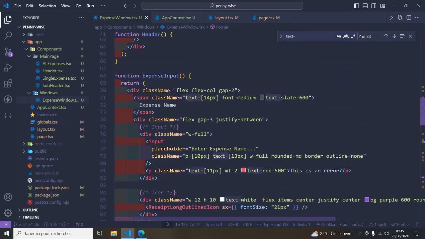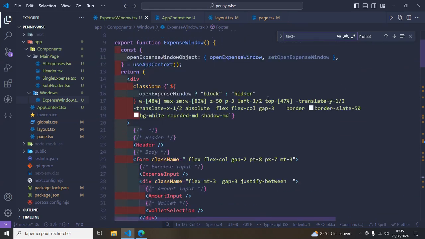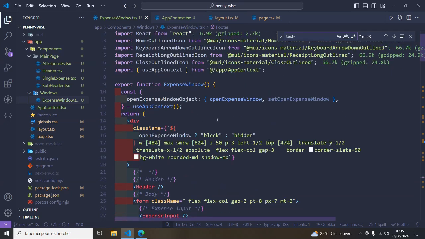So let's go all the way up into the header functional component. Here, let's go to the parent div. To be able to use this open expense window, we need to consume it from the context by using the use app context. So this is what we are doing. Once we get the variable, the open expense window, we're going to rely on it. If it is true, we're going to use the block display. Otherwise, we're going to use the hidden.